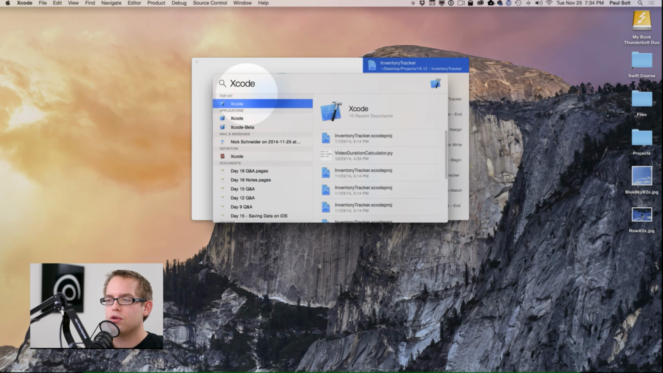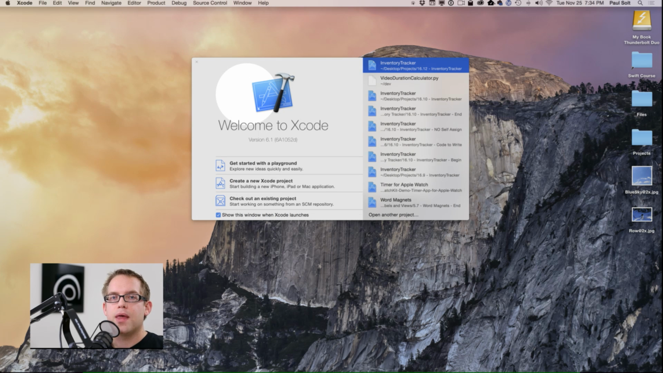Now I have two different versions of Xcode. I have the beta so that I can work with WatchKit apps, and I also have the normal version, which is the publicly released version for submitting normal apps to the App Store right now with iOS 8. So let's go ahead, hit that. That'll open up Xcode. Now, if you don't have Xcode, I've got a couple of videos on how to download it, which you can look into. It's on the Mac App Store.